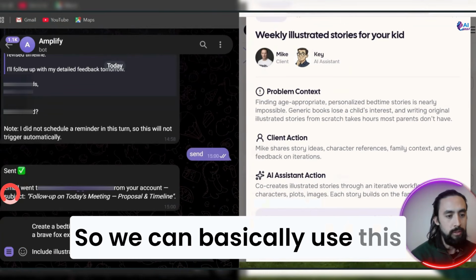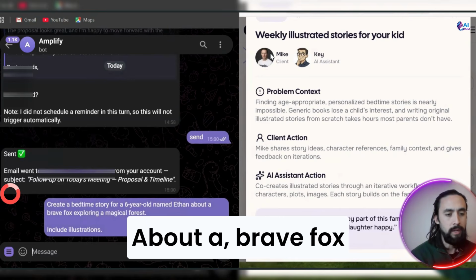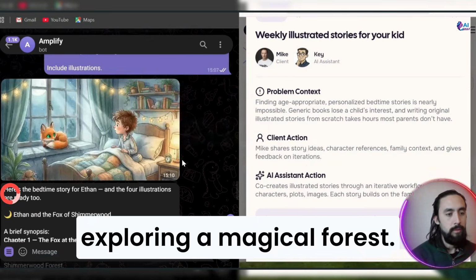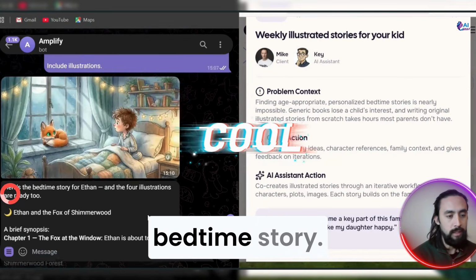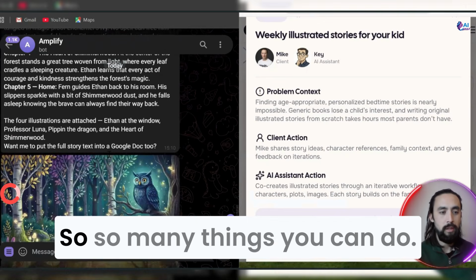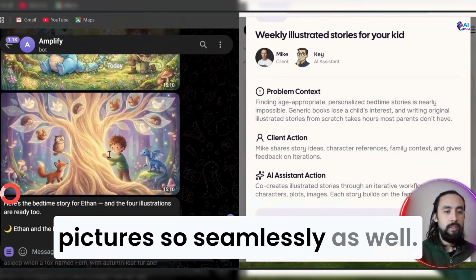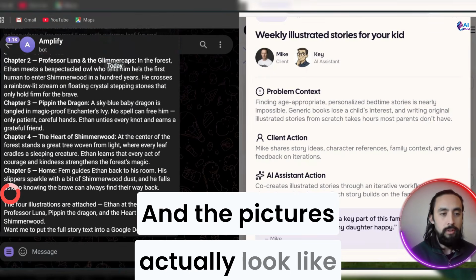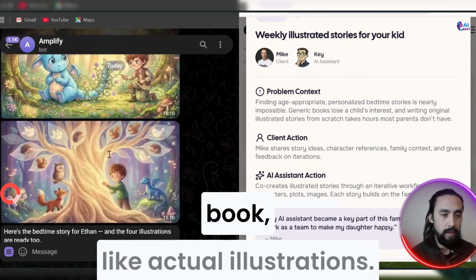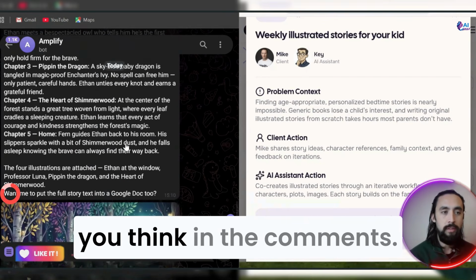So we can basically use this to create a bedtime story for a 6-year-old named Ethan about a brave fox exploring a magical forest. Cool. So that creates a little bedtime story. Ethan and the Fox of Shimmerway. Really good. So many things you can do. I love how it actually creates those pictures so seamlessly as well. And the pictures actually look like they're from a real children's book, like actual illustrations. Very good. And you guys let me know what you think in the comments.